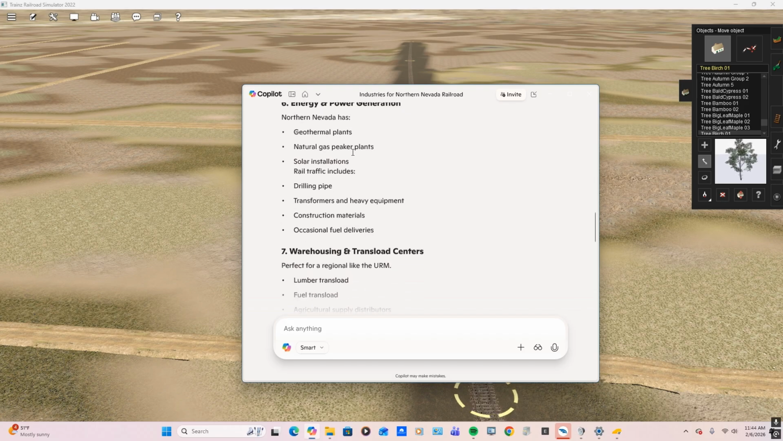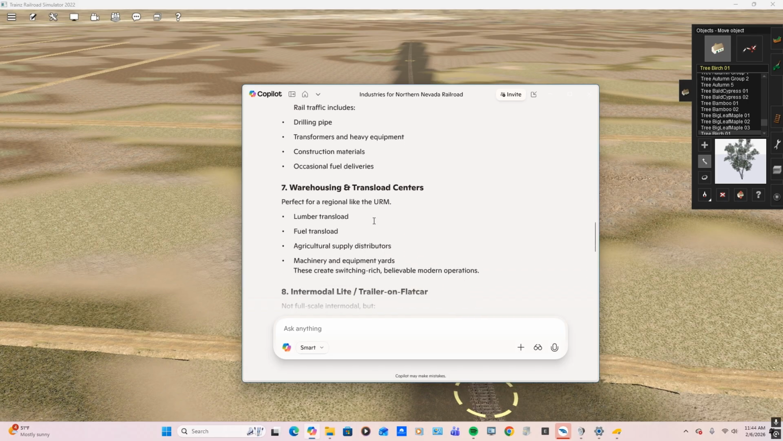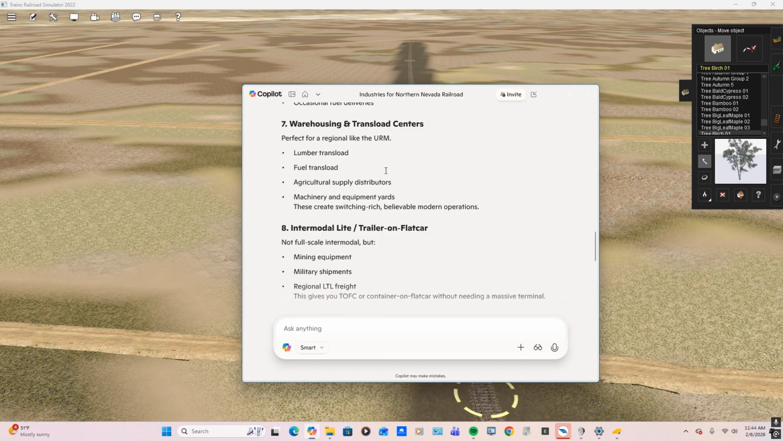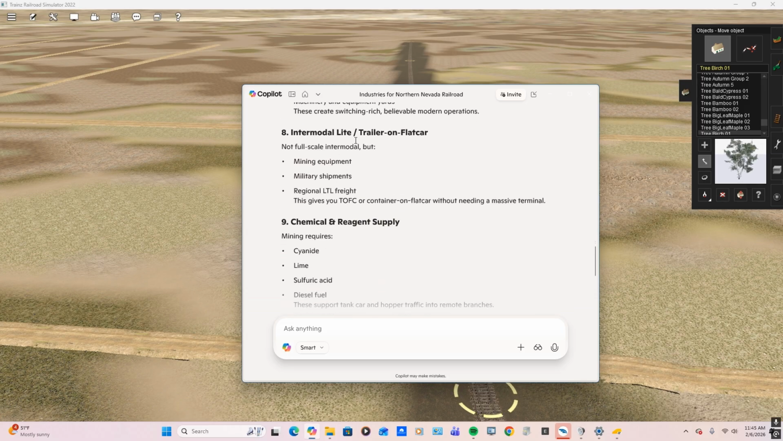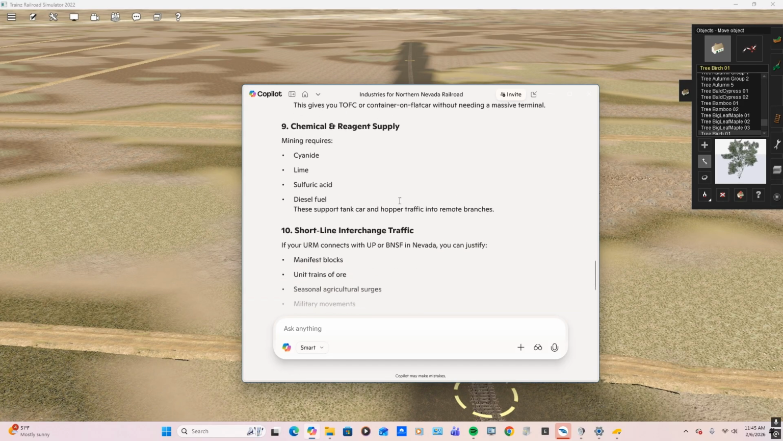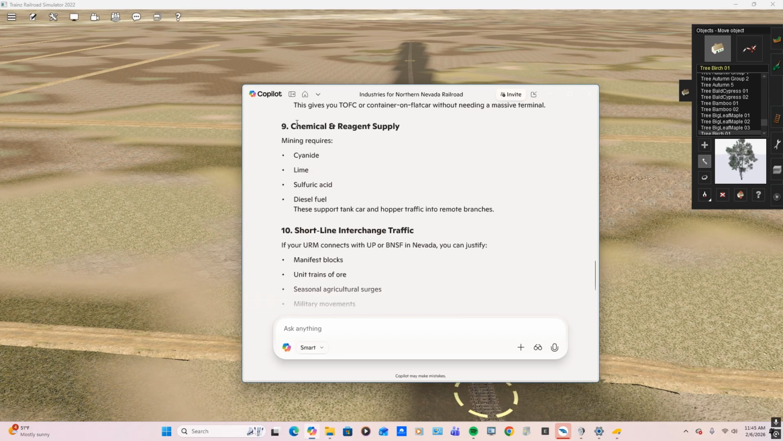Let's see, geothermal plants, natural gas. Warehousing and transload centers. Intermodal. For the 1950s, we probably would model trailer on flat car. Chemical and reagent supply. Now that we could do.